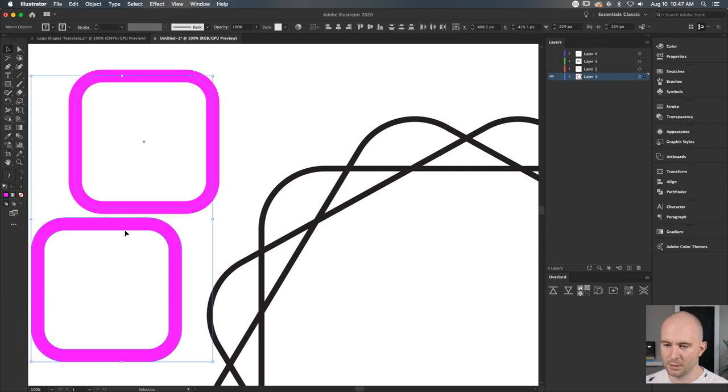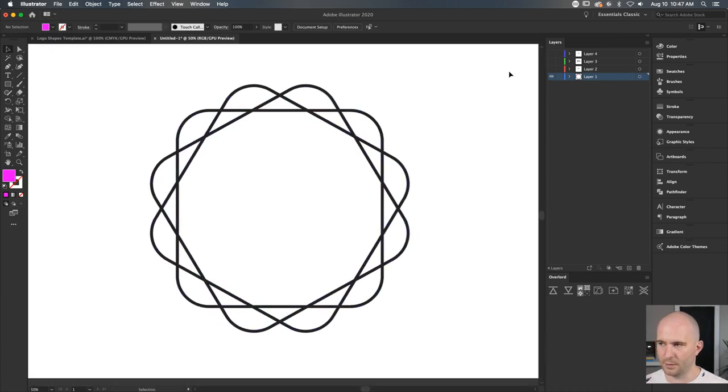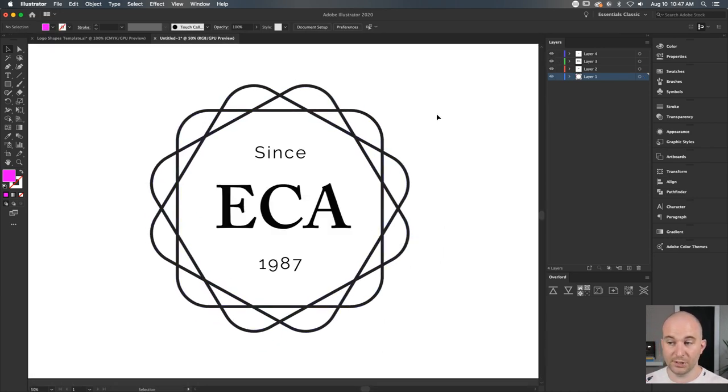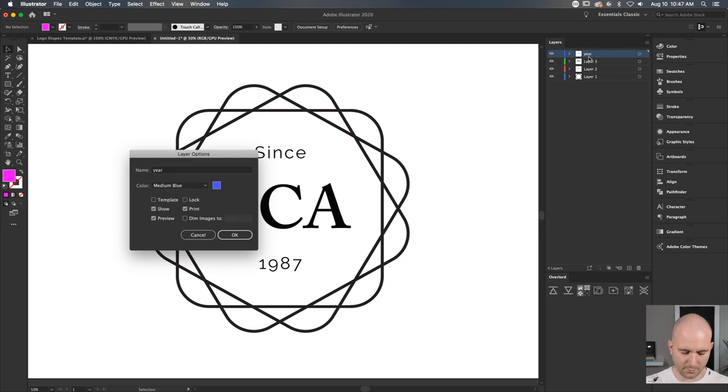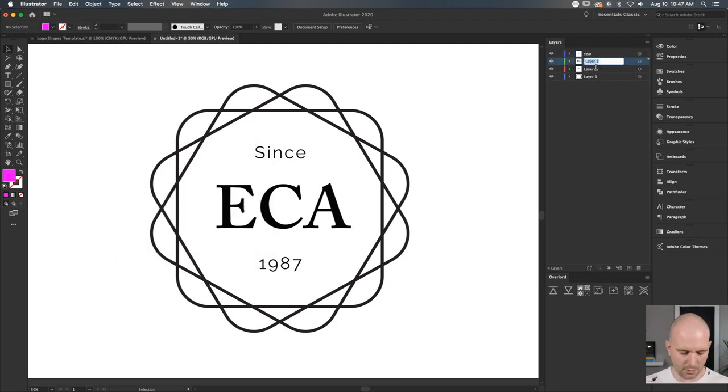All right, so let's clear that out. Let's get into it. This is the logo we have. I'm going to label my layers because that is wise. So this one here is the year. This one here is the brand. This one here is the word "since." And this here is the shape. Looks kind of like streusel.